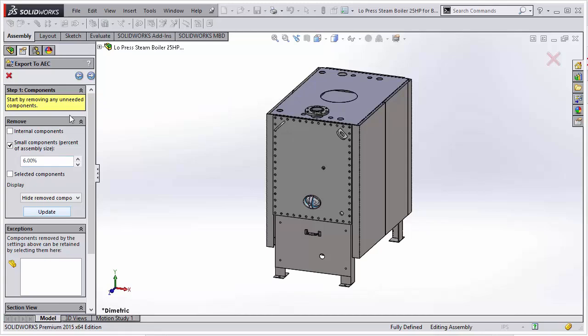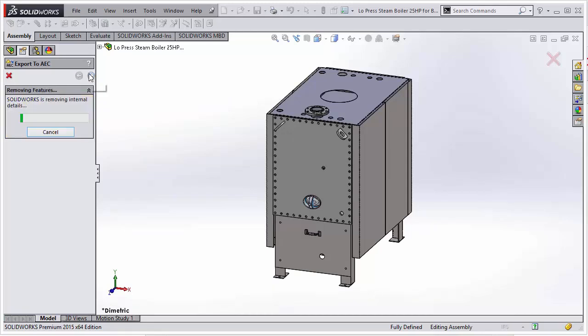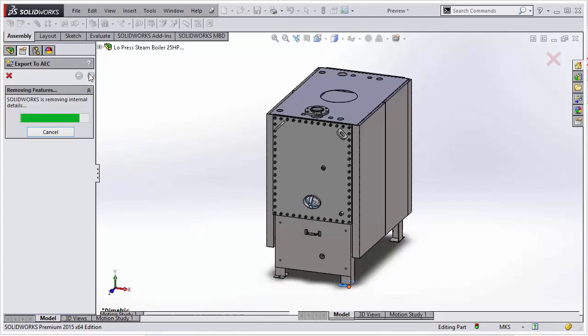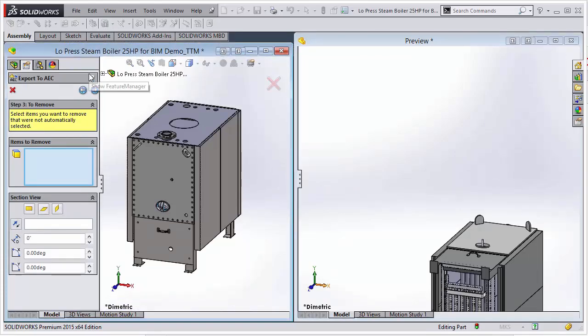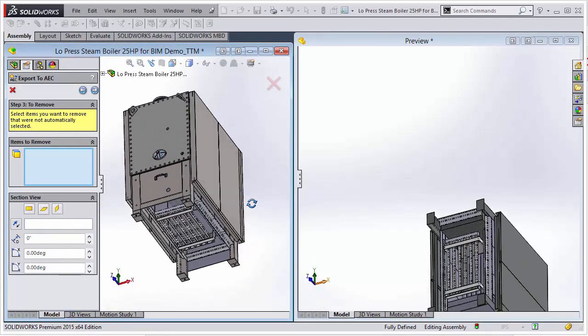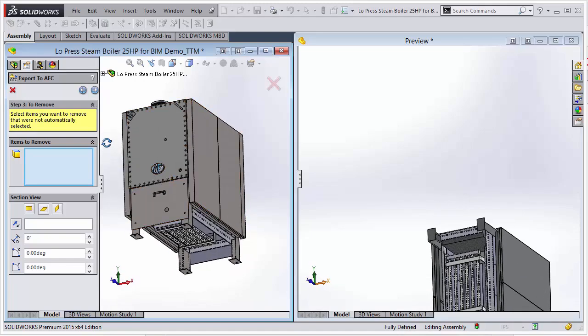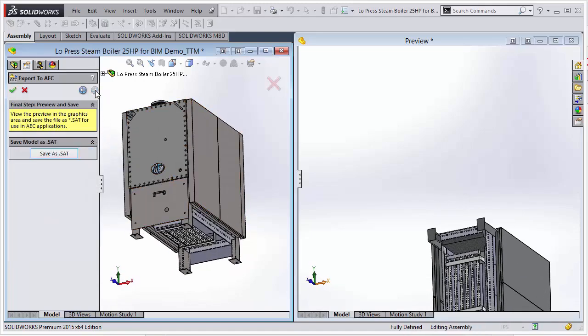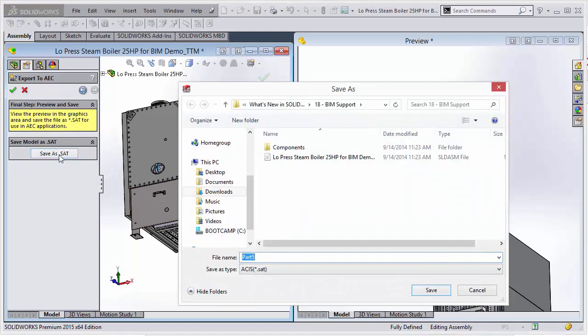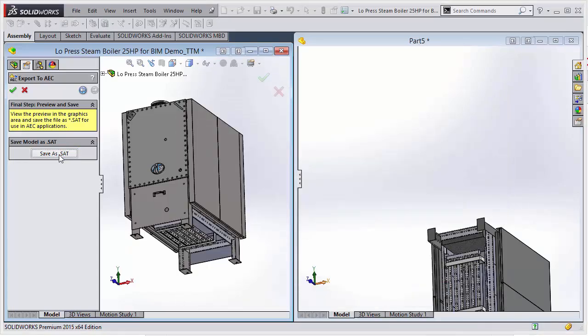Next, the Export to AEC feature in SOLIDWORKS 2015 provides a quick preview of each step in the process to ensure the proper information is sent to third parties. After the information is set, saving the information out as a SAT file ensures the information is accurate and ready for use in AEC software, and ensures users that designers and manufacturers of equipment, furniture, lighting fixtures, elevators, and more have the model information that they need to get the job done fast.